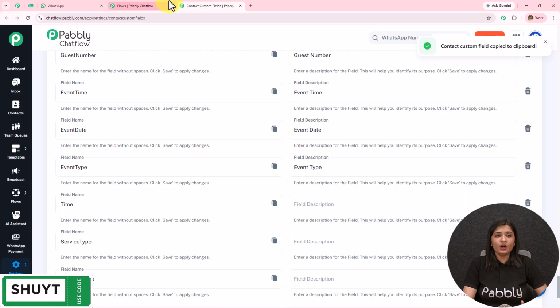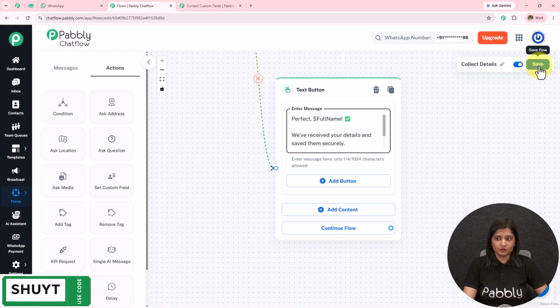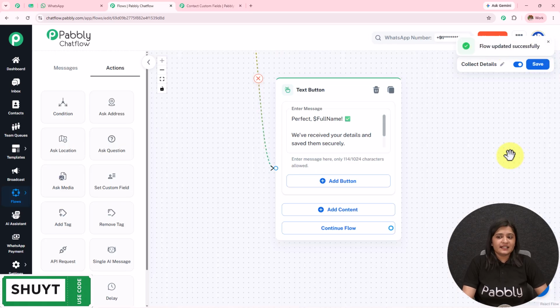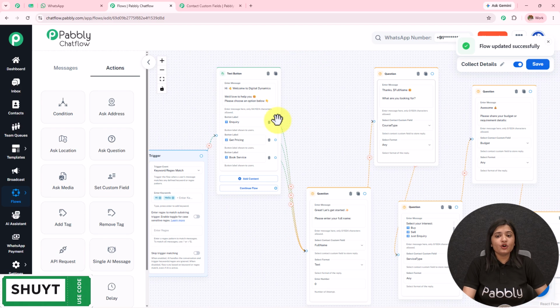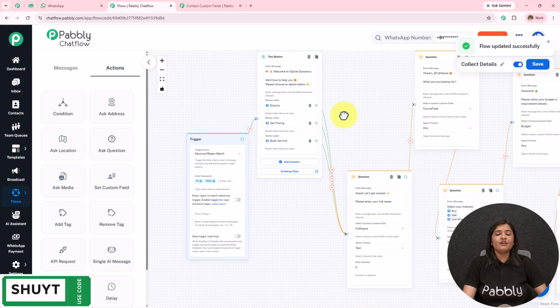Now after doing all this, you simply have to save this flow. So here it is, flow updated successfully. Please do not forget to save this flow. If you do not save this, all this will be lost. So this is how we have created the WhatsApp chatbot and collected the details and stored the details in an organized format in a Google Sheet spreadsheet.